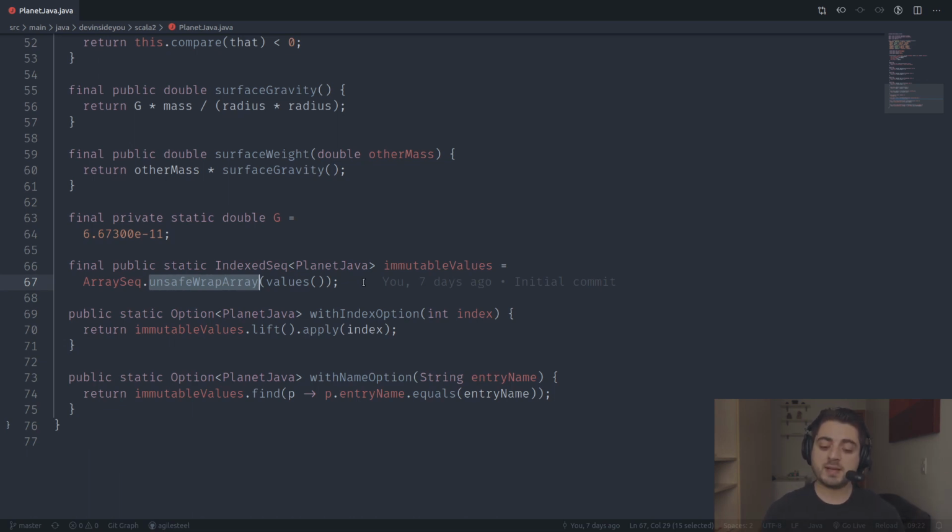We're wrapping the array, and all the methods from the array seq will just delegate to the array that is wrapped. And it's called unsafe simply because if you keep mutating the array behind the scenes, the behavior is going to be undefined. I also added a couple more static methods. This one is called withIndexOption, which allows you to find your enumeration by the index. And the implementation looks very simple.